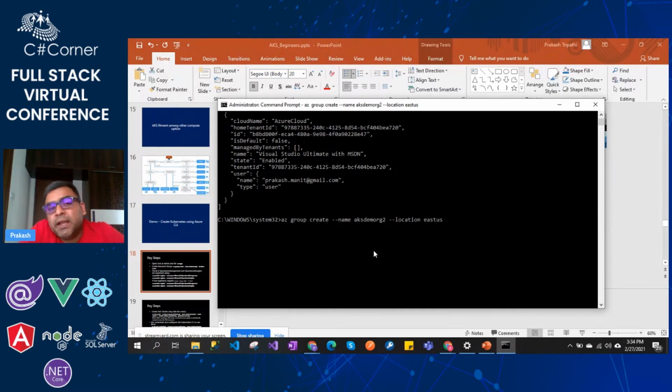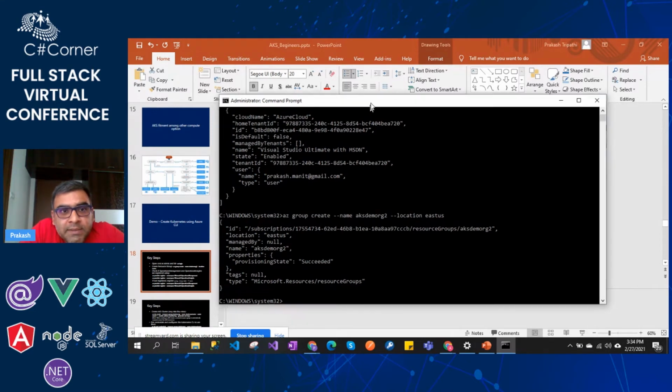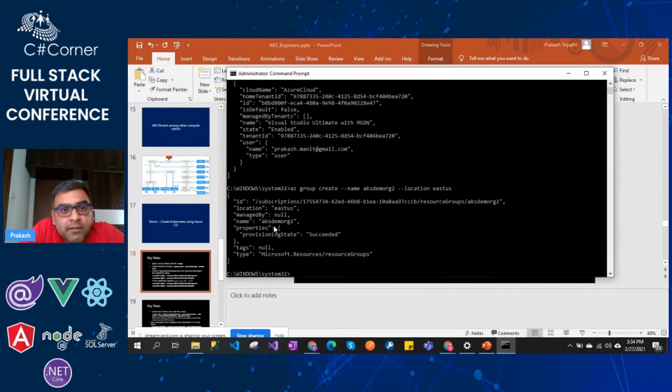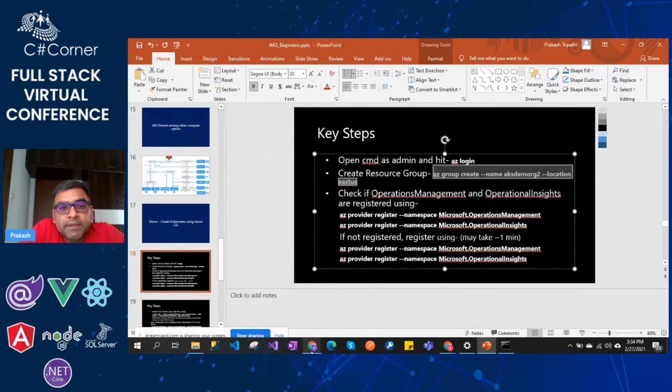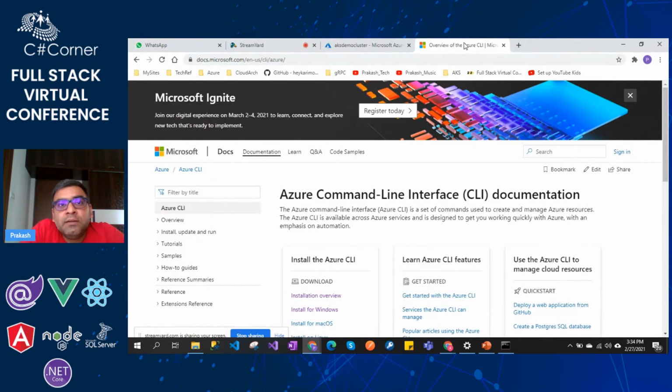There are a couple of things that we need to take care of manually, and hence I prefer that you do that, so you will learn it. So it created, it succeeded, as you can see here in the JSON response, and it has created AKS demo RG2, right?